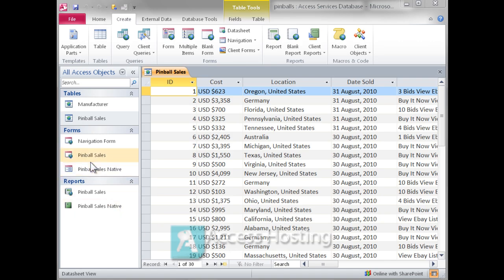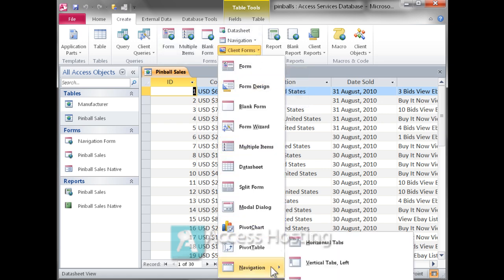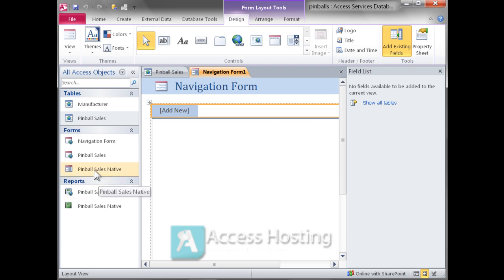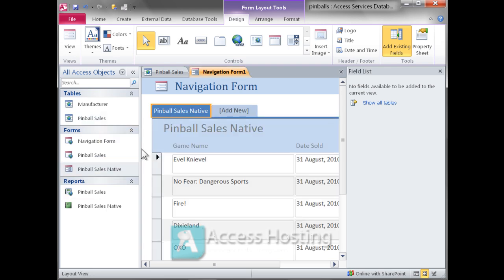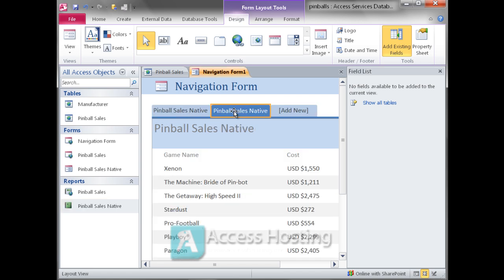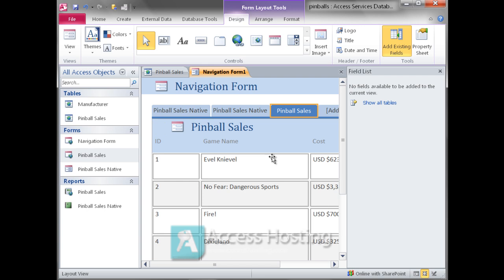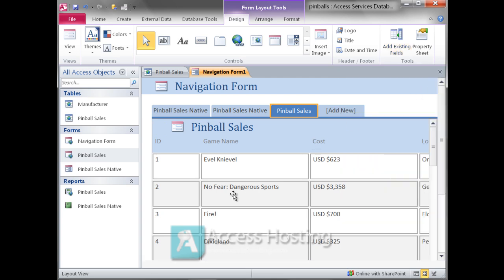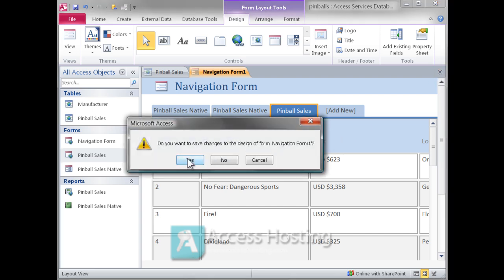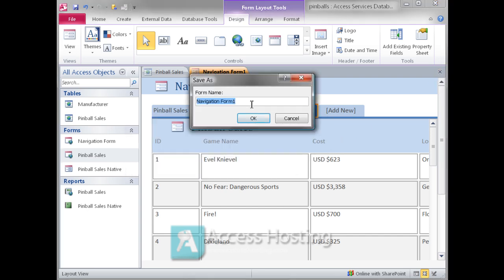We'll do that by going up to Create, and underneath Client Forms at the bottom of the list you see the navigation options, which are very similar to the web-based navigation forms, and you can also use that drag and drop technique that we used earlier. It's important to note that you can mix and match in the native Access navigation form both native and web objects. Here we've got the web form and the native form sitting side by side. So all of the web forms are upward compatible with native Access, but the reverse is not true. We'll go ahead and save that navigation form.